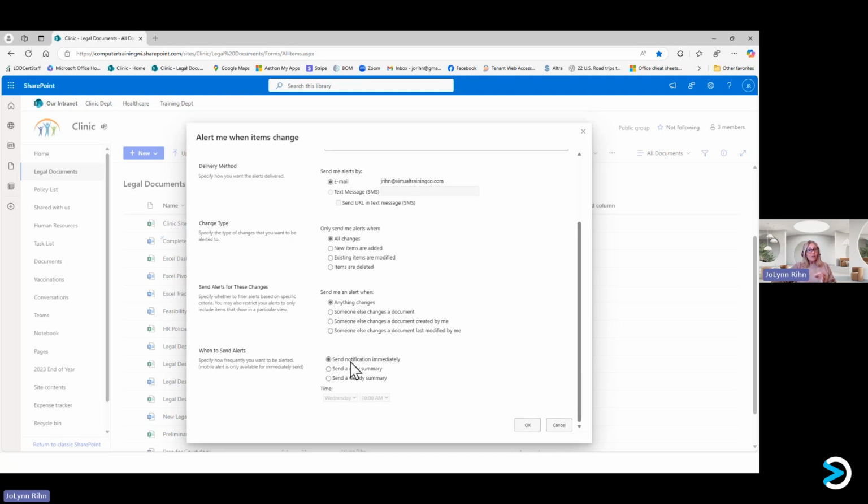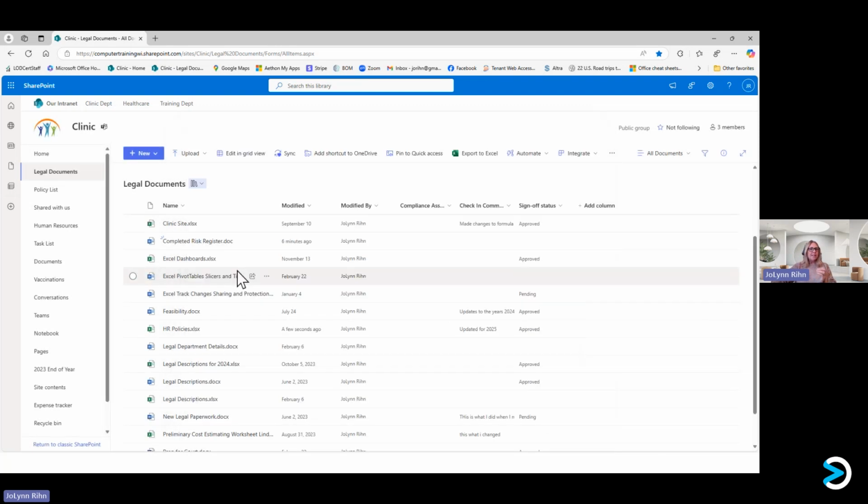And then how often do you want to get the alert? And where does the alert go? Well, I'm going to say I want to send the alert immediately. I'm going to click OK. And what's going to happen is if anything happens in this document library, I will receive an email notification. So it's using Outlook to send me a notification letting me know about the changes that had happened. And it will give me a link to even get into that document library, just so you're aware.